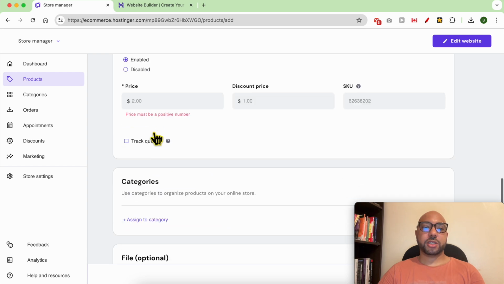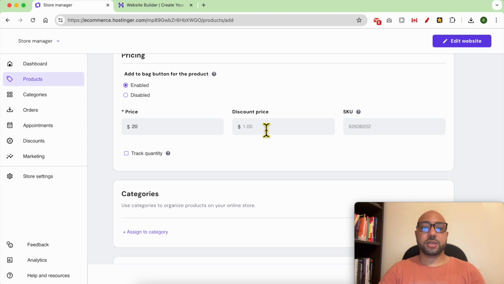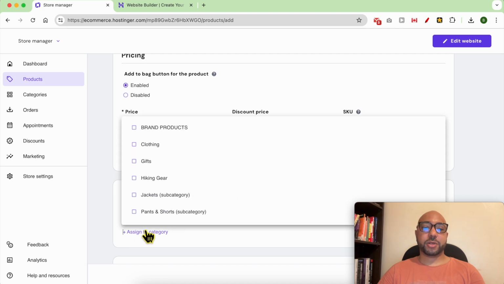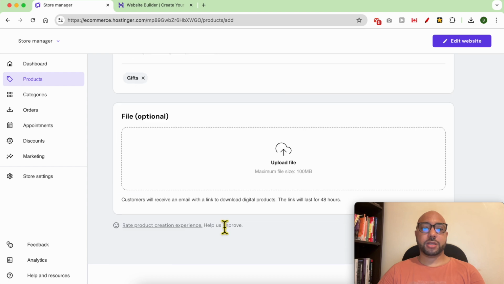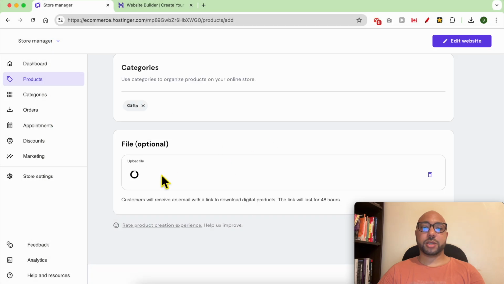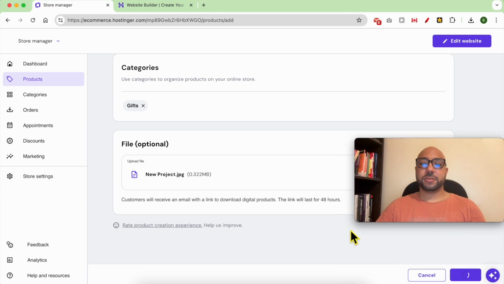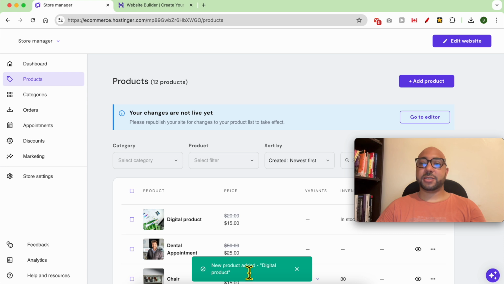In the pricing section, you can fill in your price, for example, $20, and my discounted price is 15. You can also set an SKU for these products or track quantity. You can assign a category to this product, and under file, you can upload your file from your computer. Let's say our digital product is this photo. The customers will receive an email with a link to download this digital product, and the link will last for only 48 hours. Now click on save. And now our product is added successfully.